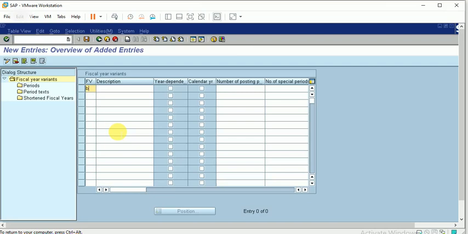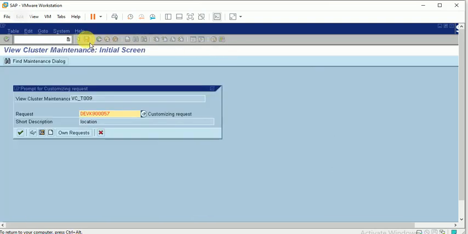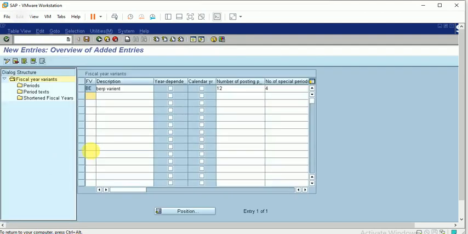Let it be the BERP variant. Number of posting periods is 12 and special periods is 4. I have saved it.